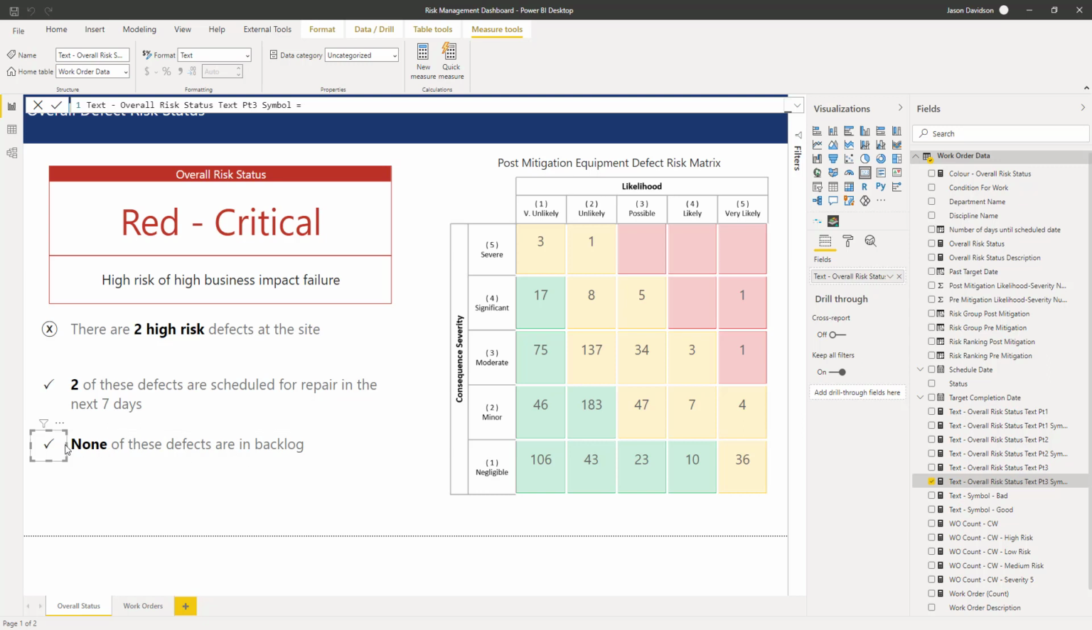However, there are none in backlog, so it's got a tick at the moment. Remember, we changed this to look at things not in the next 7 days, but in the next 1,000 days. That's why we've got this tick here. But we can change that variable at a later time. So that is us for this video, and we'll talk to you in the next video.